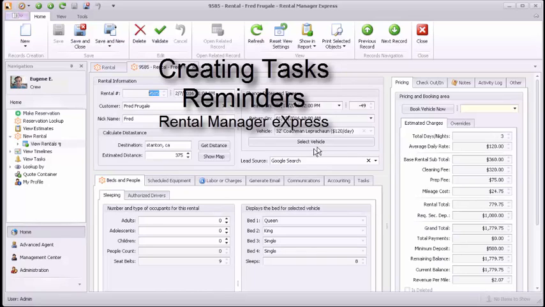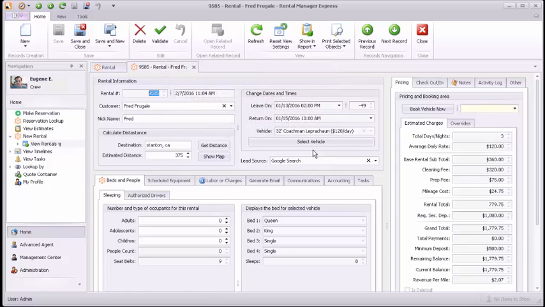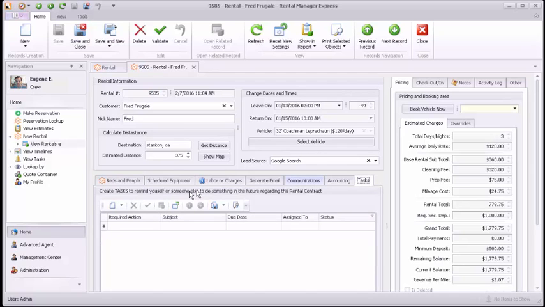Let's say that you're looking at a rental contract and you realize that you want to contact this customer next Wednesday, but you need a reminder to have the system help remind you. So click on Tasks, hit New.